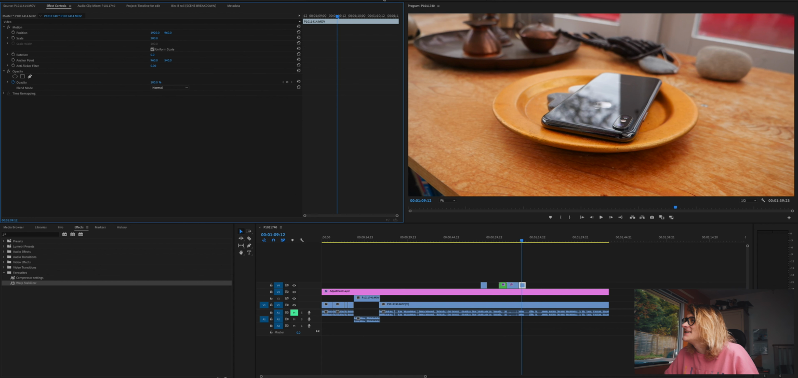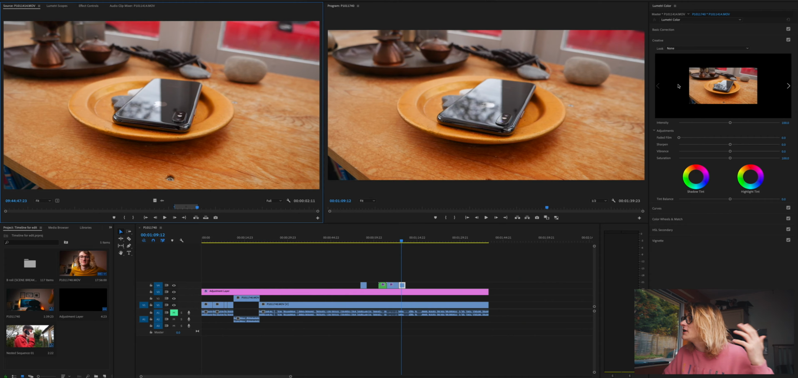Now we have this inside shot. Because this has got a lot of wood in the frame, we are going to add a different LUT.